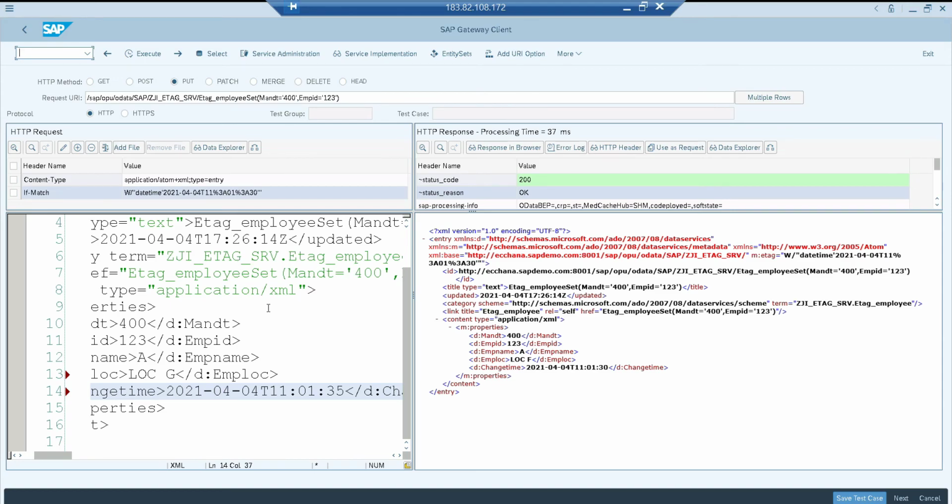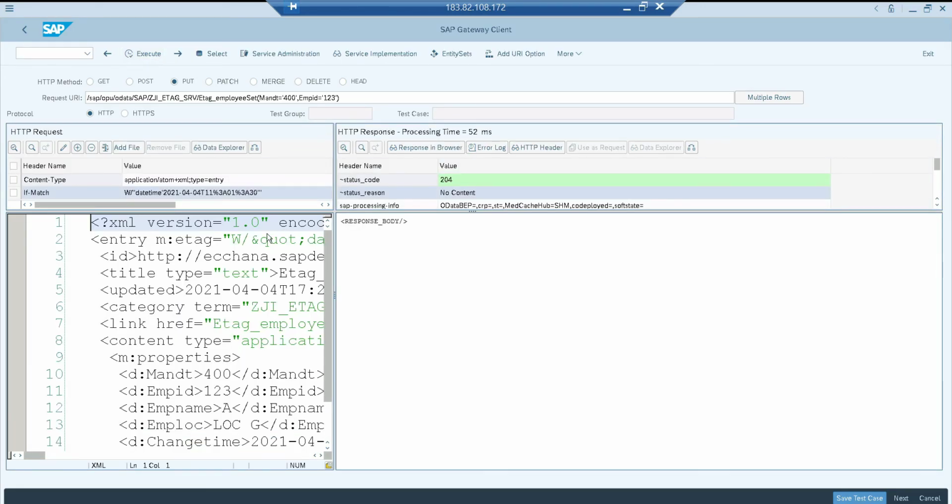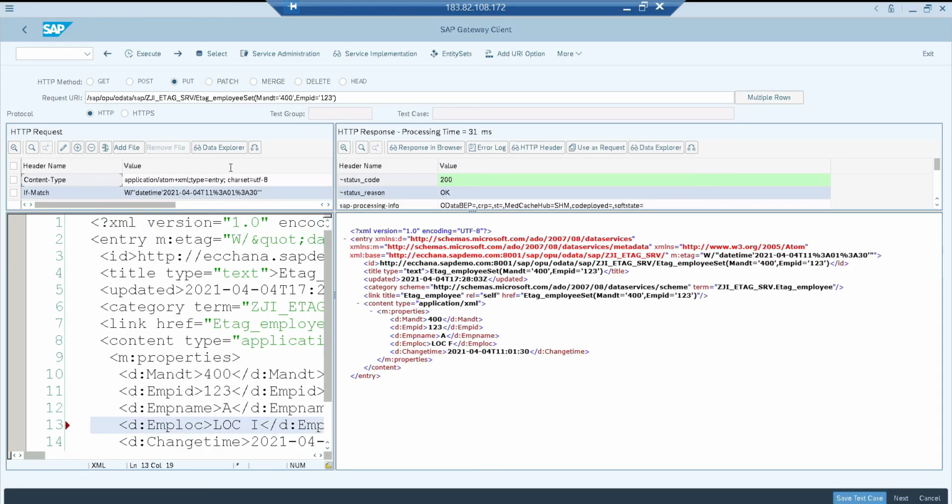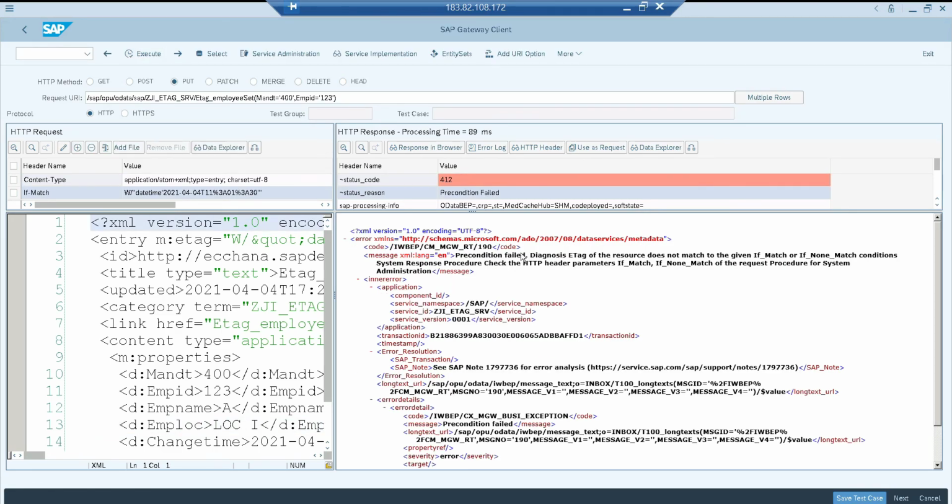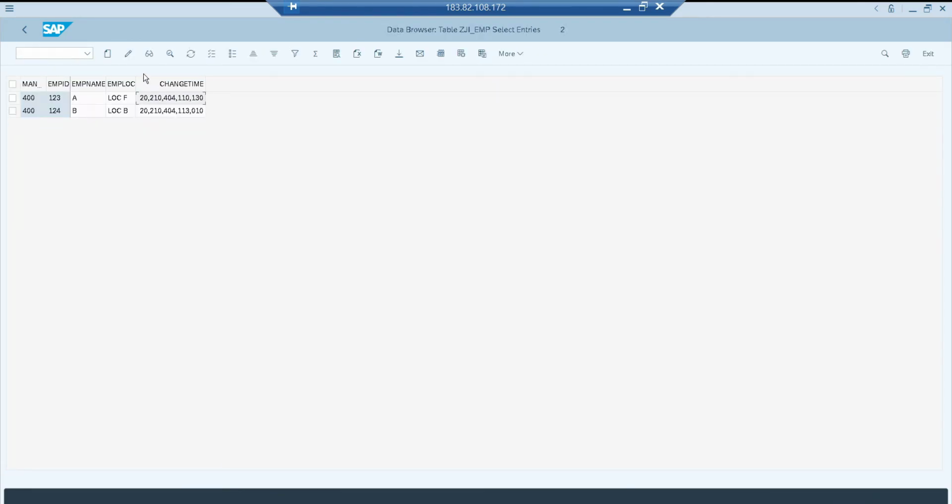Now user 1 is going to execute. Success. And user 2 is going to execute. Unable to make it parallel. It comes back precondition failed, because the value 30 was updated by user 1 in your database table to 35. So user 2 either has to use a different ETag value or use If-None-Match.